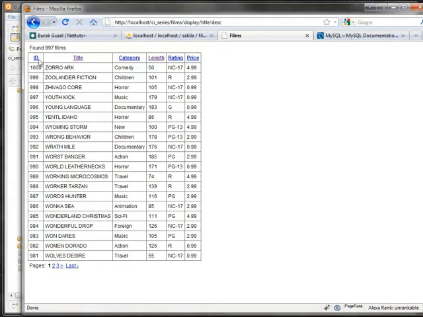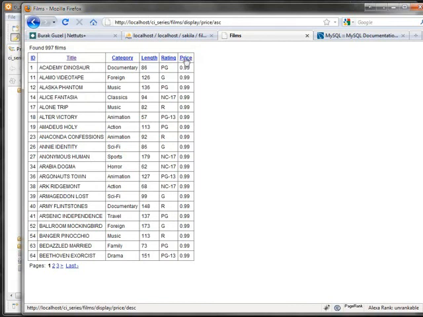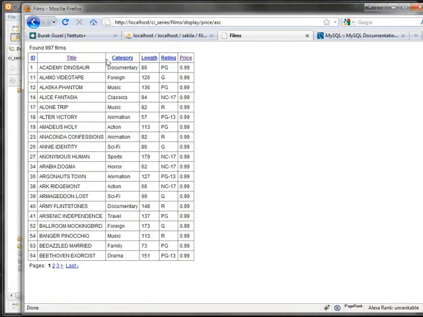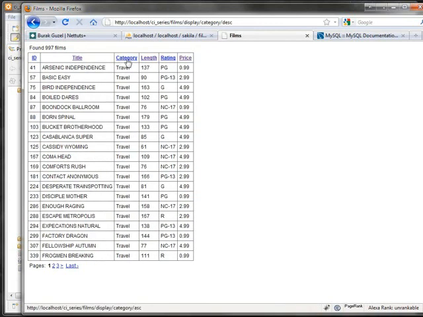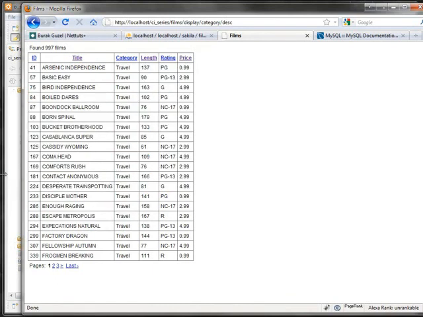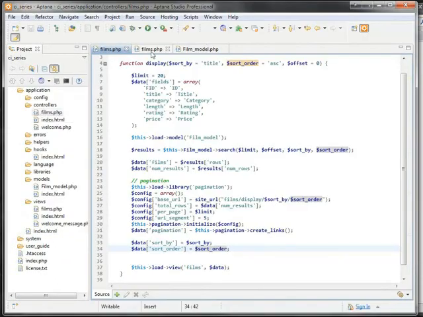So the behavior should be anytime you click a field for the first time, it should be ascending order. And if you click it again, okay, it switches to descending order. But if you switch and click to another field, it should also be ascending order, but it's not. So I'm going to add just a little bit of code to fix that.